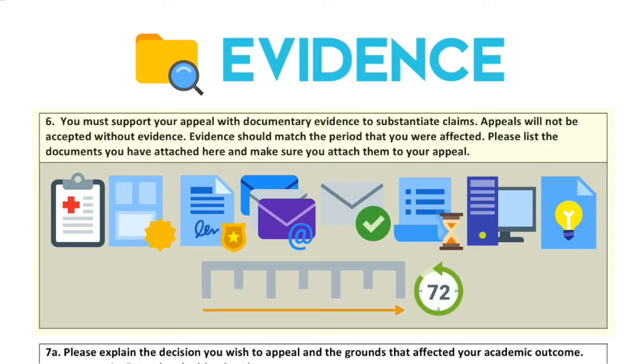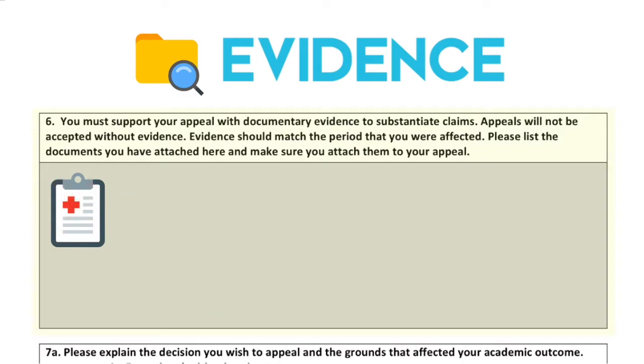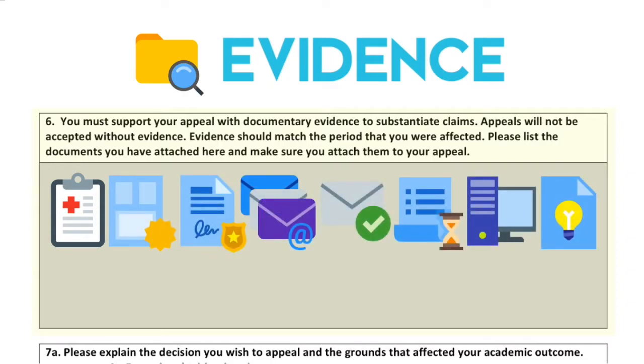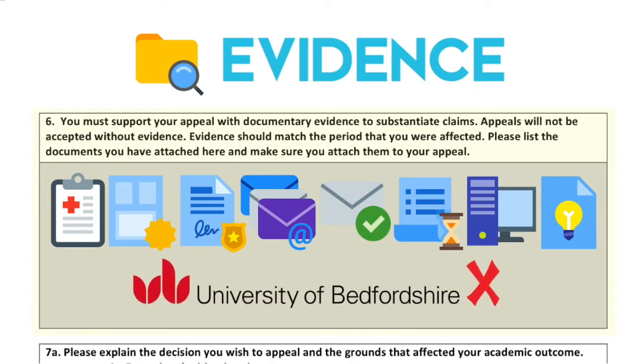Remember that your evidence must match the time frame that your assessments were affected. For example, a doctor's letter that says you are unwell now will not help you in an appeal if the assessment date was 1 month ago. If any of your supporting evidence is in a language other than English, you will be required to provide a certified translation. This is not a service that the university can provide.